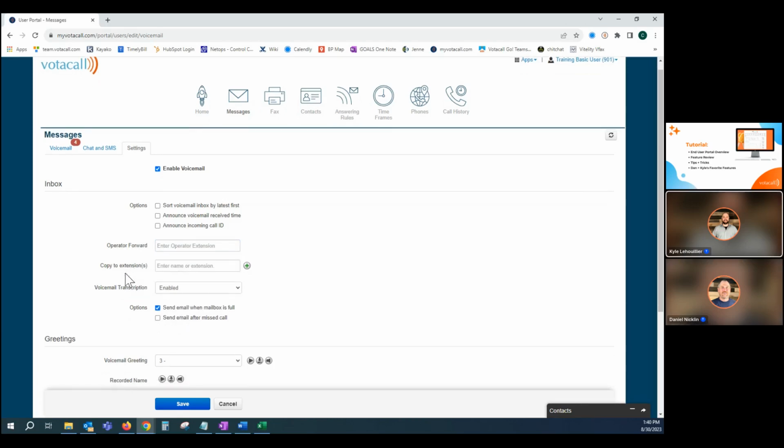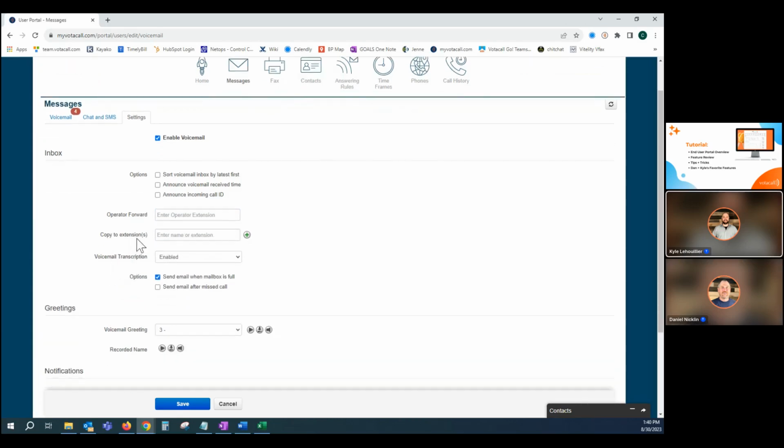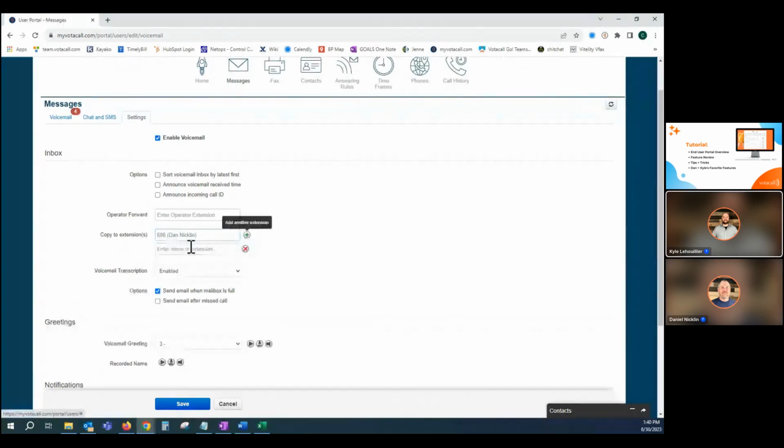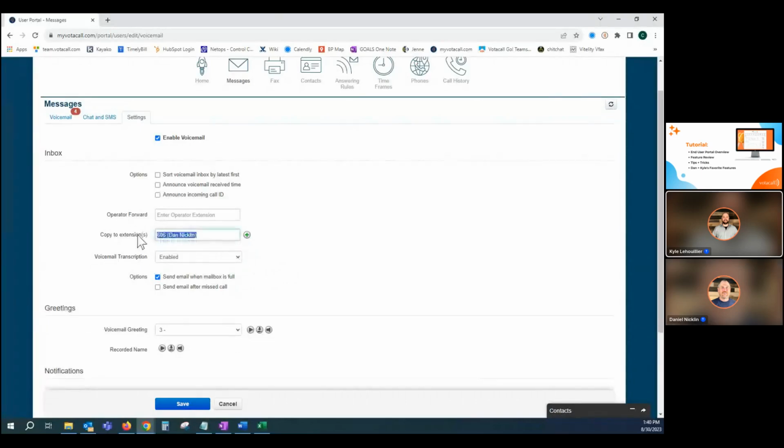We can also copy extensions to other voicemails. So if somebody were to leave me a voicemail, I can have Dan get that copy. I can add other users as well, and so forth. So whenever somebody leaves me a voicemail, that voicemail will be copied to these folks as well. And you just simply hit the X to delete folks too.